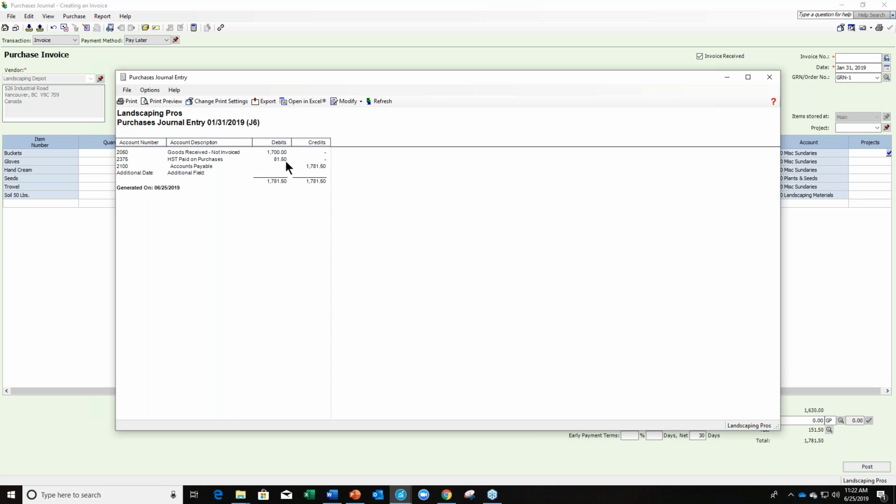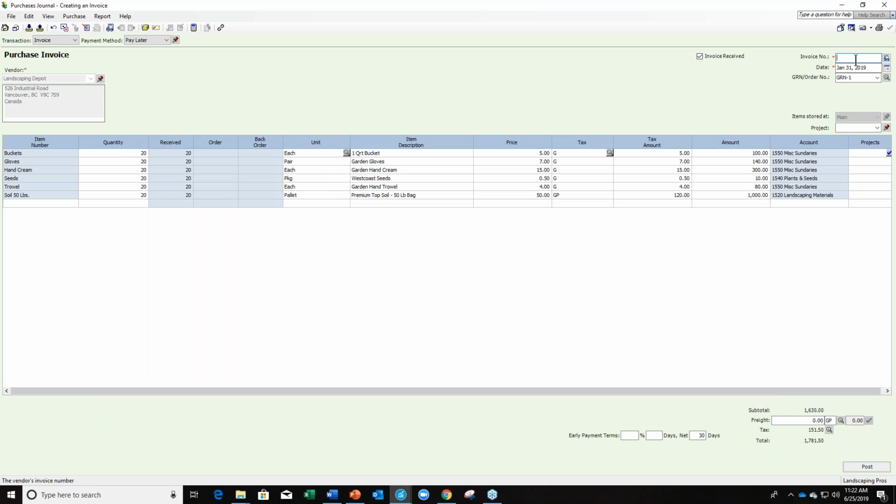And in this particular case, the vendor is giving us terms, so it's going to credit the accounts payable. There is no need at this point to affect my inventory accounts because that was already done. My inventory was already updated when I converted from a purchase order over to my goods received note. And then I just put my invoice number in from my vendor, and I can go ahead and post that.